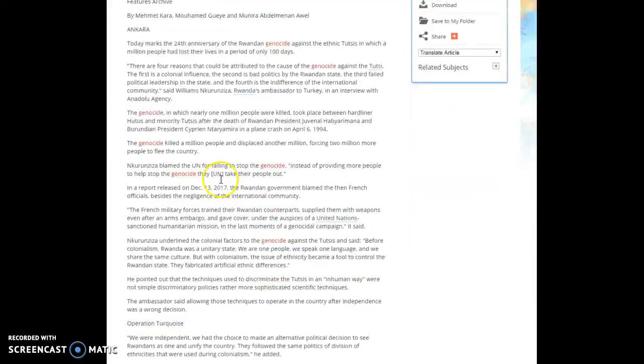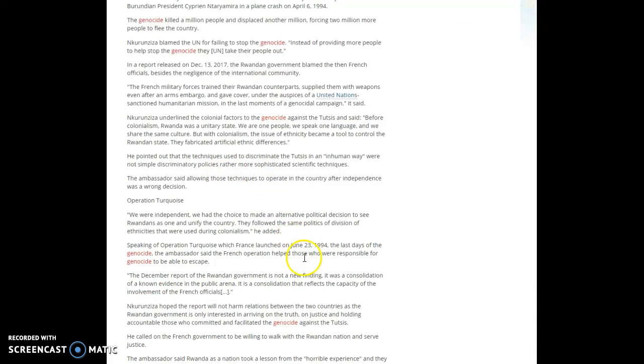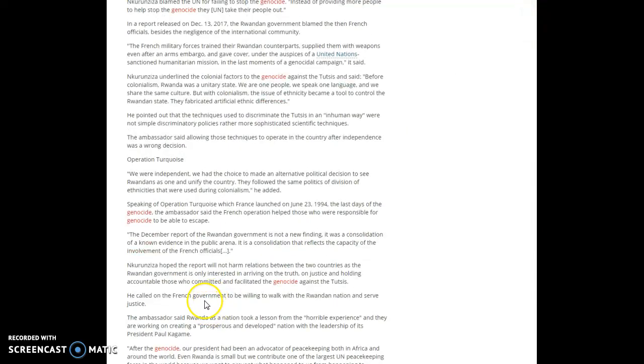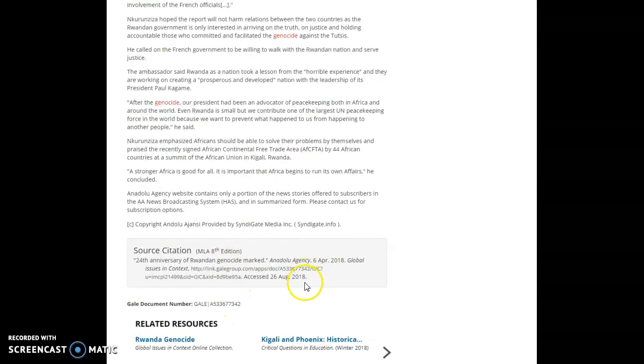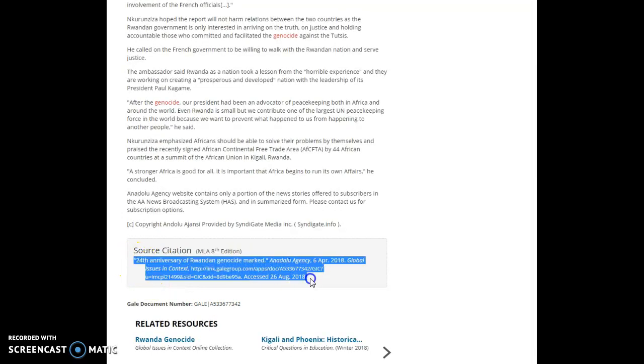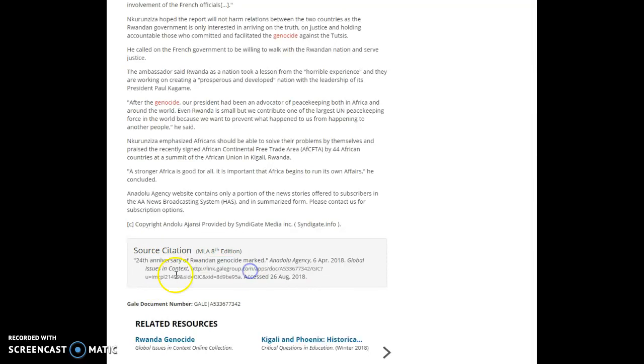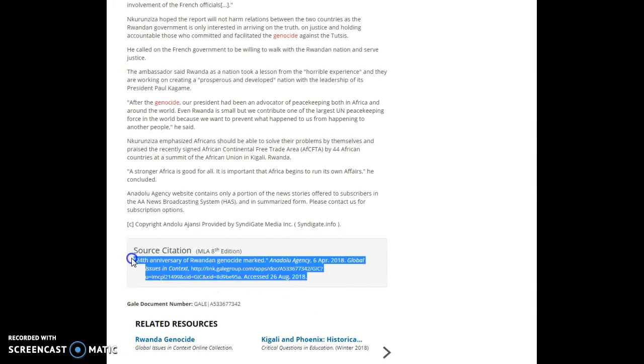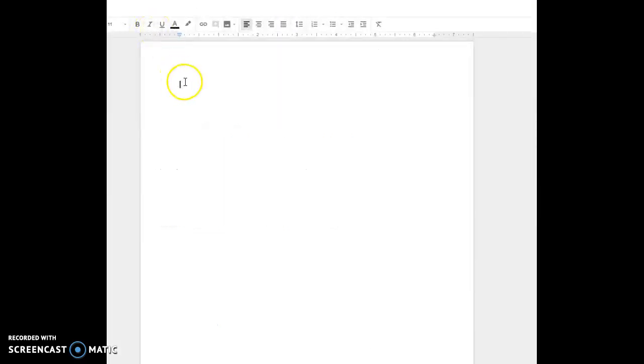Once I have skimmed through and taken a look and read and decided if this is something that I would like to use for my paper, I'm going to go down here to the source citation and copy this. And I'm going to take my citation that I have copied, and I like to have a Google Doc ready, so I will go over here and paste that in.